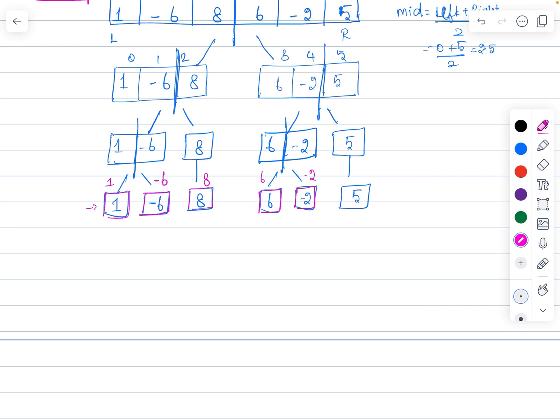And then again there is only one element, which is 5. So, the same 5 is going to be the possible maximum value that would be returned to the previous level. Now, come to the next level, from this level to this level.